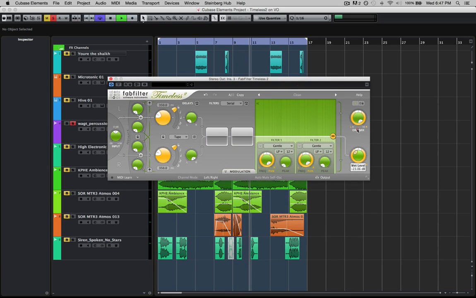As I bring up the wet amount, you can now hear the echo. So we'll start here with our input. We can use this to drive the delay, and it will more readily enter into feedback distortion with more input.